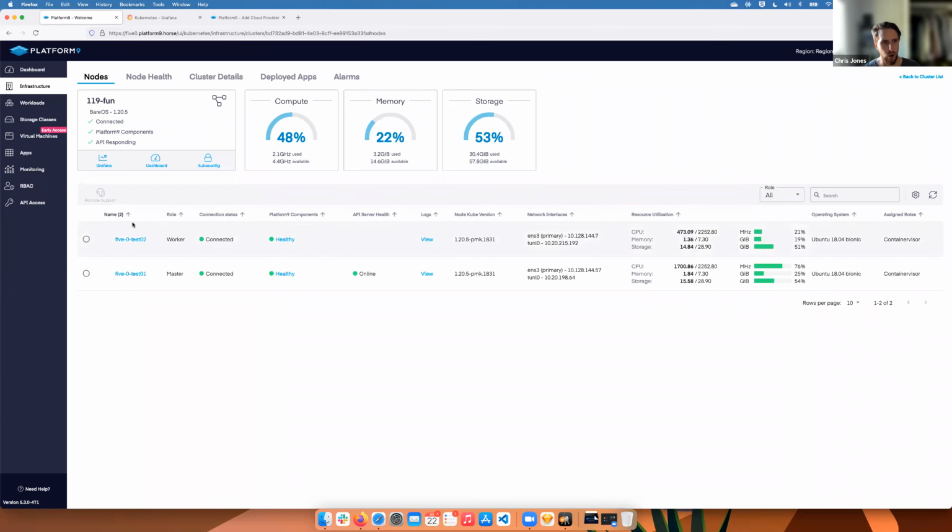When we drill into the cluster dashboard, we've also continued that data change as well. So we've updated this card in the top left-hand corner and showing it's connected. We're showing the Platform9 component status, as well as the API service. And then in the nodes table here, broken out, this is exactly the same thing. What role is it? Is it a worker or a master? Is everything healthy? And is the API server responding as expected?